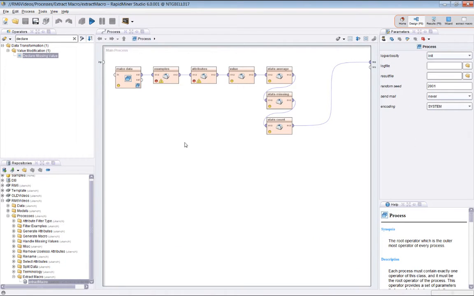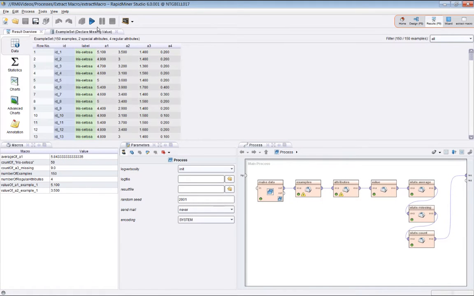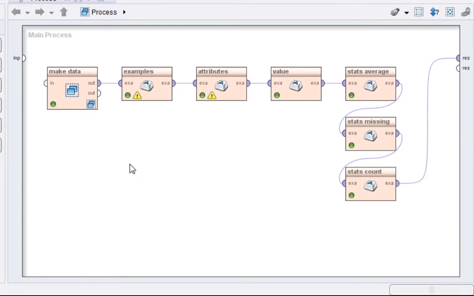I've created a simple process. I'll run this because I've created a view where all of the salient data is in one place to make it easy to explain. So the process basically creates some data. It's the Iris data set with some of the values set to missing to show a certain feature of the extract macro operator.